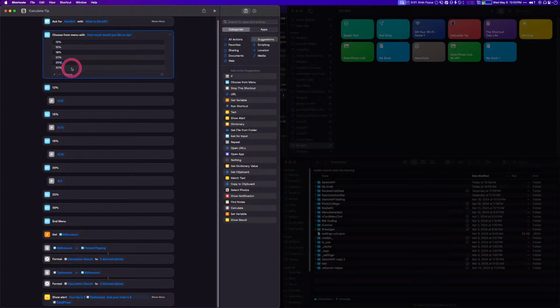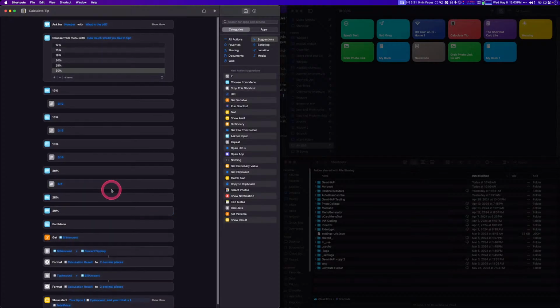And every time I add one of these things here, it creates a corresponding little action block down here, and then I can put actions there. And so this is a really easy way. I think the most beneficial thing of the choose from menu action is that it makes it really easy to read the shortcut later, because you get these nice labeled blocks and then everything that happens in case the user picks that option. So it makes it really simple to go through.